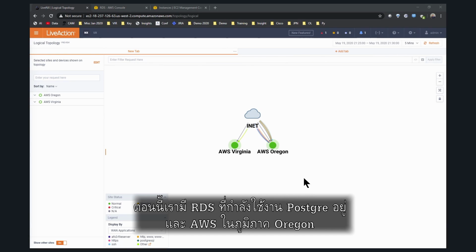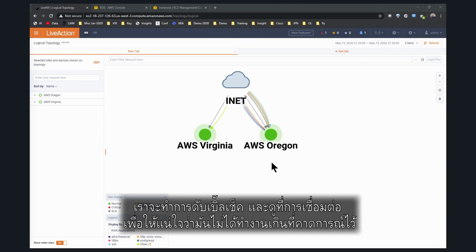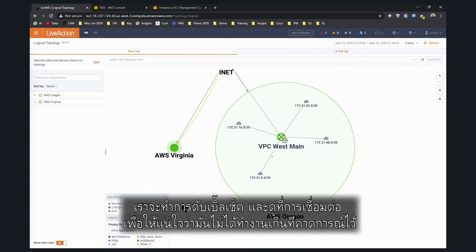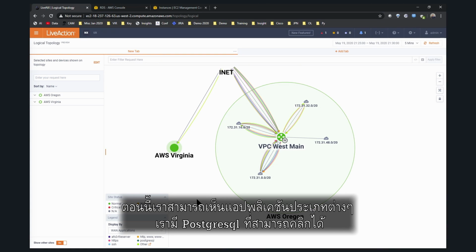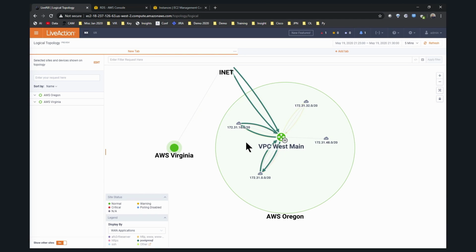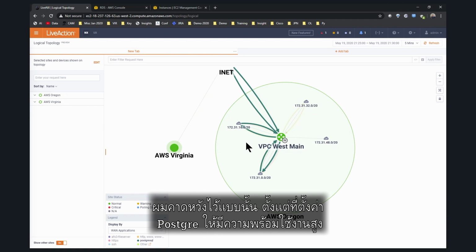So now that we have RDS running with Postgres in our AWS Oregon region, I just want to double check and look at the connectivity, make sure it's doing what we're expecting it to do. So here we can see all the different types of application. So we have PostgreSQL, I can click on that. So it's coming in, that's kind of what I expected, and it's going to 2 different availability zones or 2 different subnets attached. And I was expecting that since I set up the Postgres for high availability.